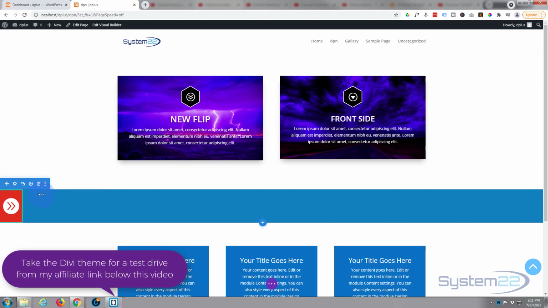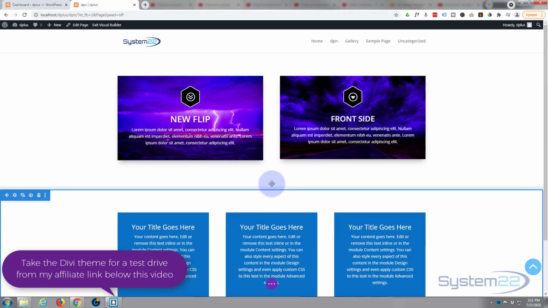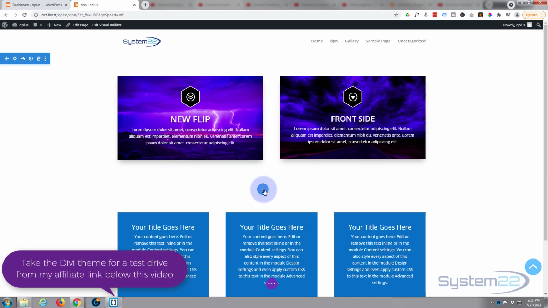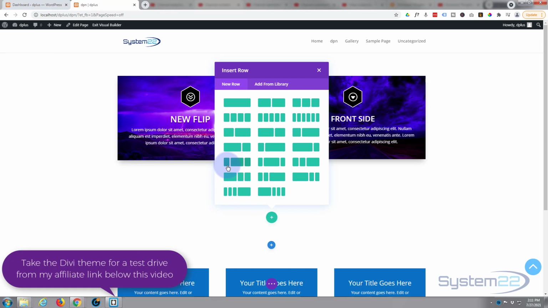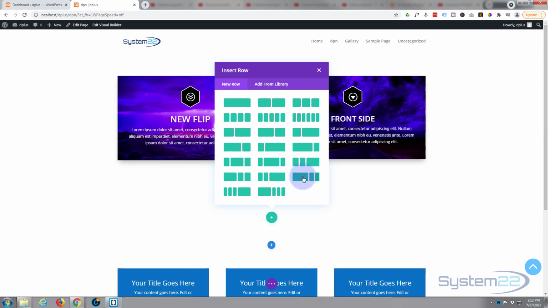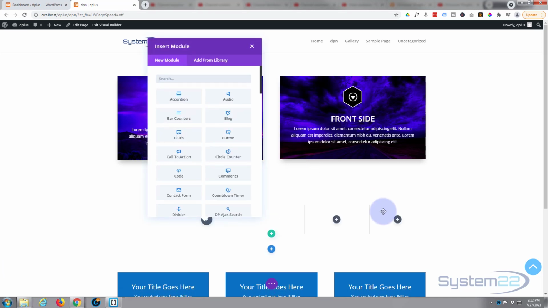What I'll do is I'll just delete this whole section. We'll start from scratch. So I'm going to add a new section, a little blue button right there. I'm going to make it a regular section. And inside, I'm going to put a sort of odd shaped row. I'm going to use this one with a lot on the left and two small ones on the right hand side, because I'm going to use a little arrow on the right, little call to action button, and then a blurb module with whatever it is you want to say.